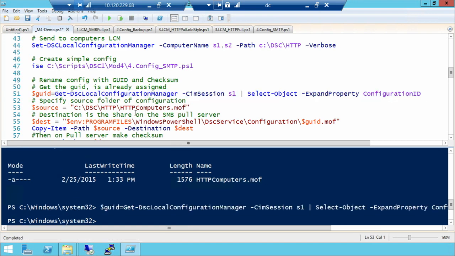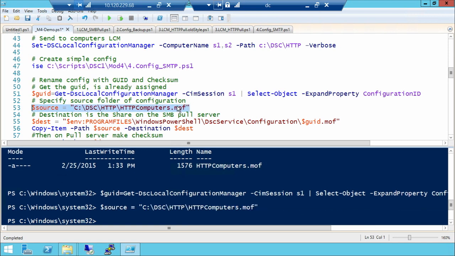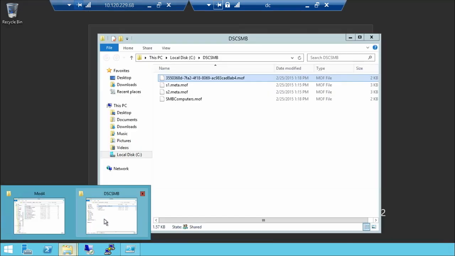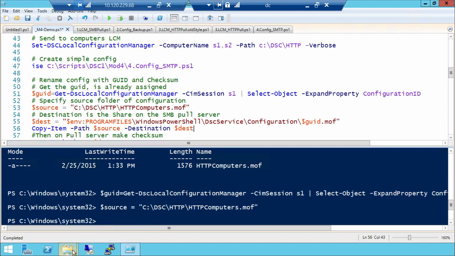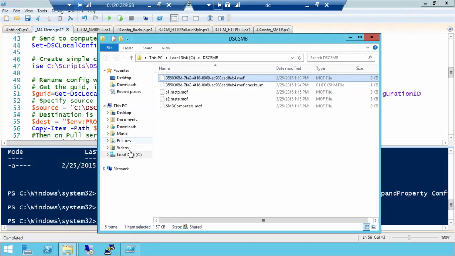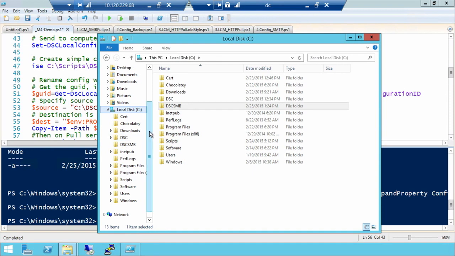Source is going to be that MOF that was created. And the destination, take a look at my destination. This is something I want to show you graphically before I execute this. This is the location of where your configurations on a pull server, an HTTP pull server, should be. Whoops, let me bring this back. And I'm going to go out to, this was the default setting. When we configured the pull server and its website, this is where it came from. So this is the new location.